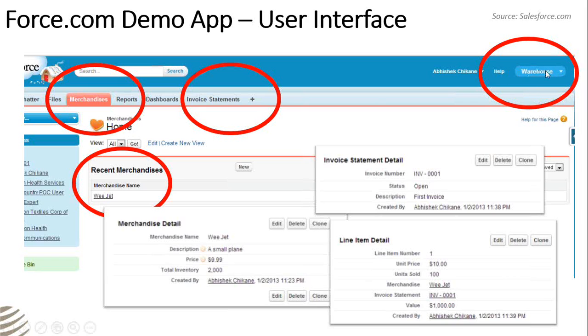Here you can see our application name in the drop down list. Here you can see your first object. Here you can see the invoice statement object. And these are the 3 screenshots of each of the objects. That is the first merchandise, then invoice statement, and then line items. And we are going to create this within next 15 minutes.